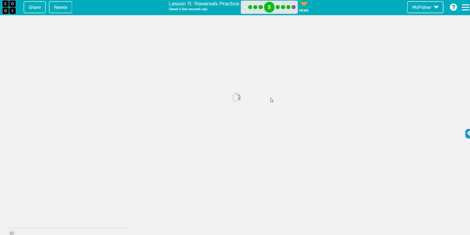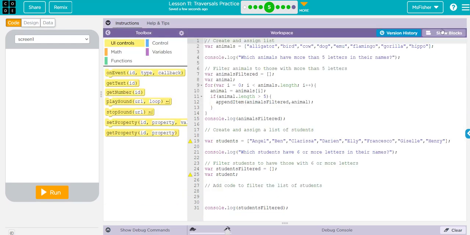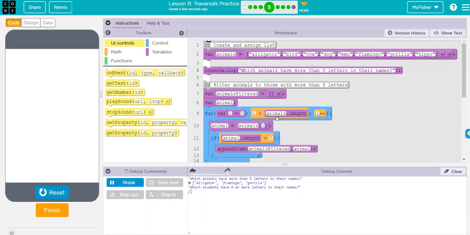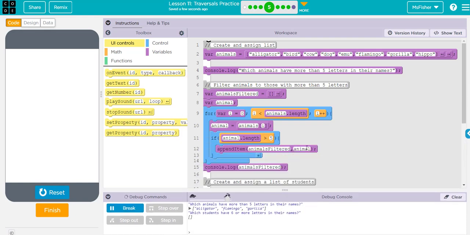So in this case, this program currently takes a list of animals. We'll filter the list of animals to only take animals with more than 5 letters. So now we're going to do a list of students to take those with names of 6 or more letters. So 6 or more letters are going to be Clarissa, Darian, Francesco, and Giselle. All right, so let's take a look at what they have so far here. And I'm going to run. And it looks like we've got animals with more than 5 letters are these 3 animals. Now we want students with 6 or more letters in their name.